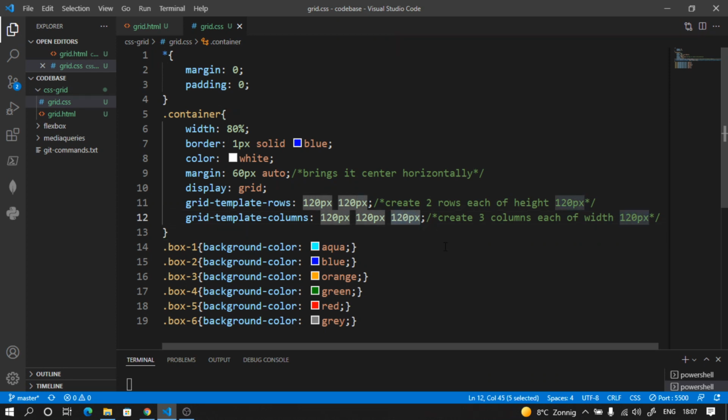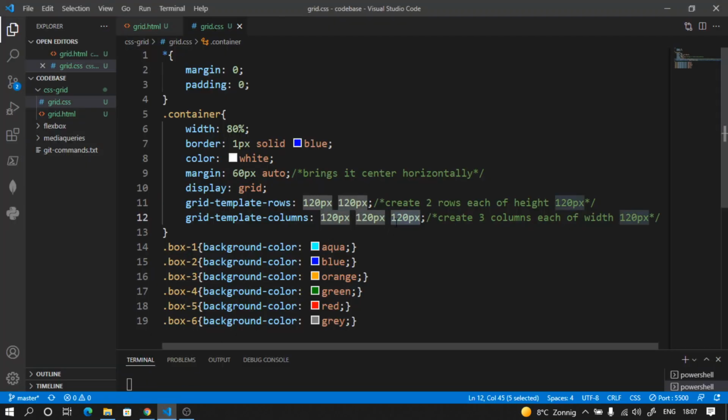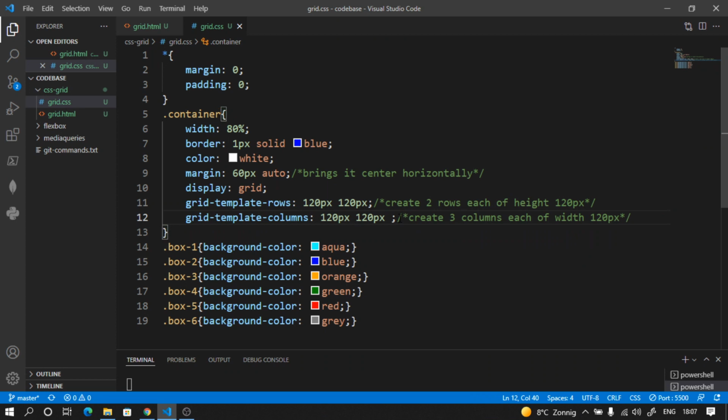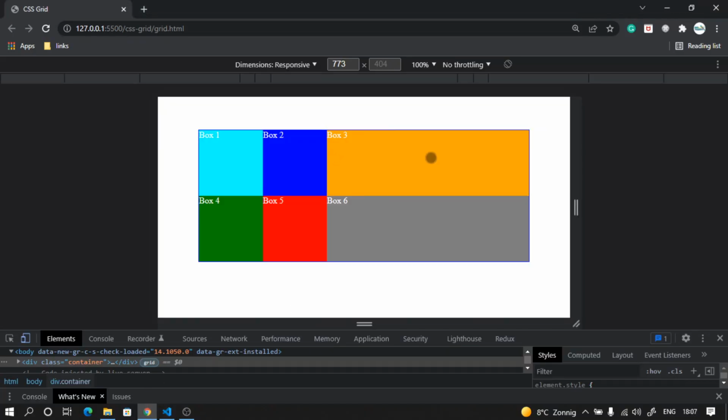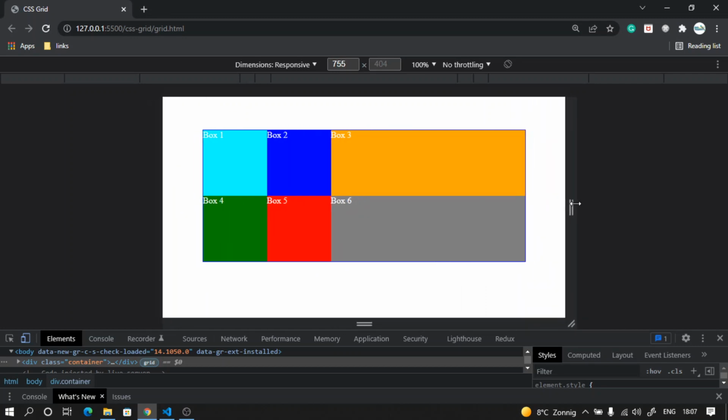So for the last column, which is this column, this box 3 and box 6, if I want the width to go from here until here, then I have to remove this and say 1 FR, 1 fractional unit. So if I go now here, you see this box has occupied the whole space. This box has occupied the whole width. And whatever I do now, it is quite responsive and the whole space is occupied.